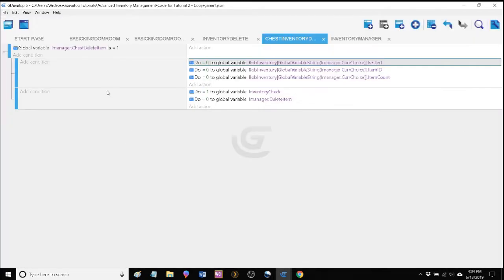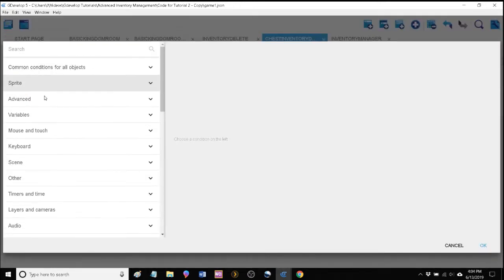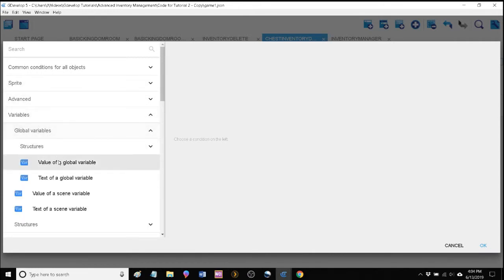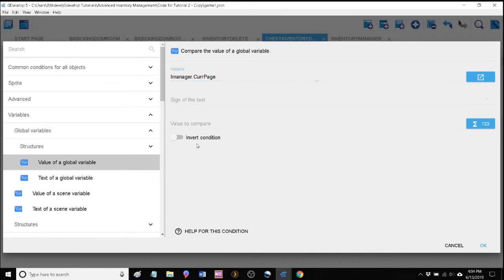Let's see, do we want to do that? All right, let's plan ahead as if we are going to have multiple pages here. So let's add a sub event. Let's move it up here, and let's say that our variable we're checking for here is current page. Now I'm trying to remember, where did I put that? It's iManager. Okay, good. Current page equals 1.